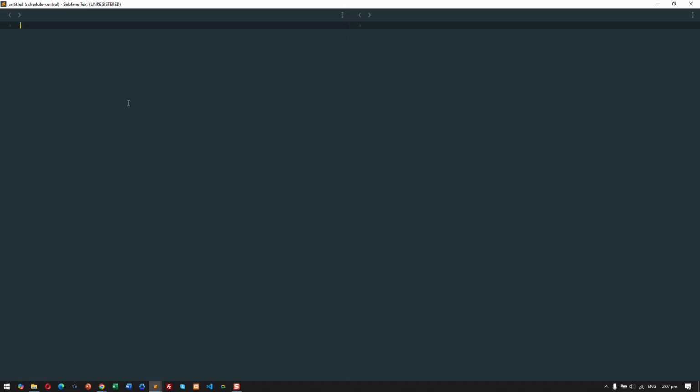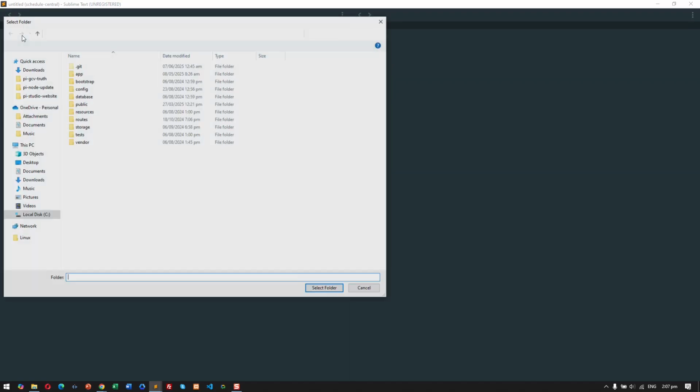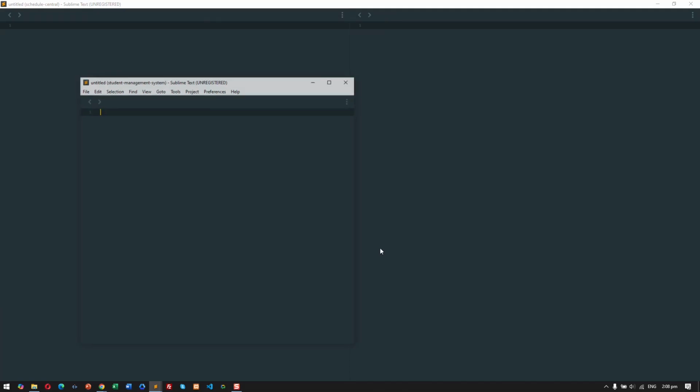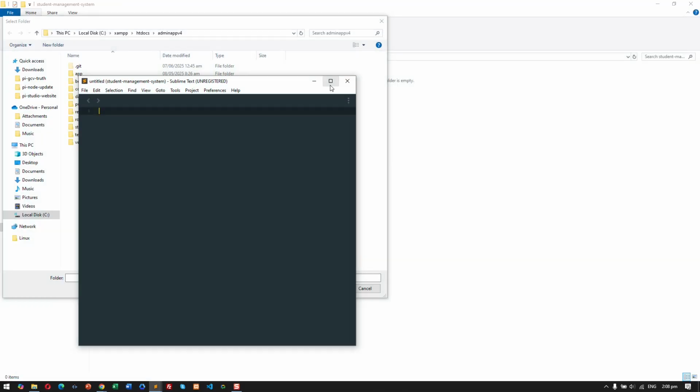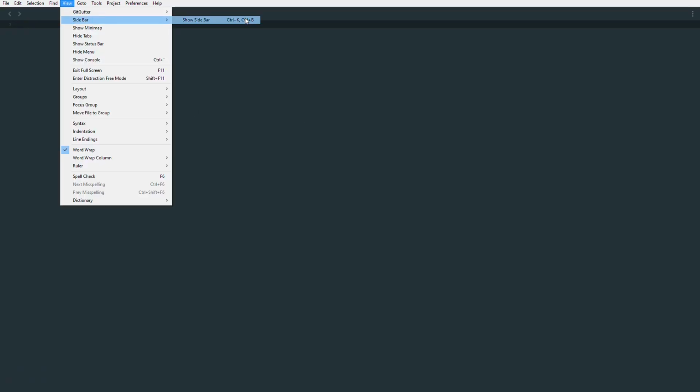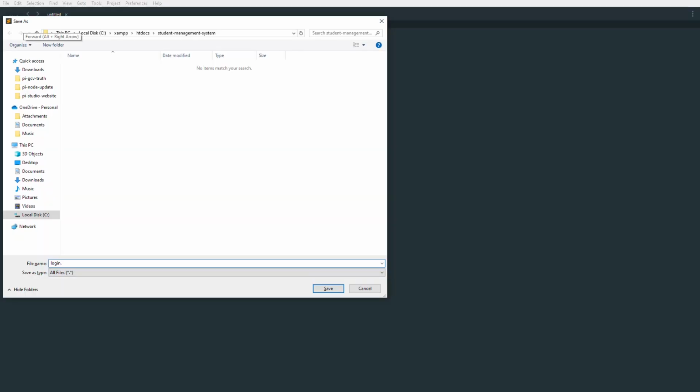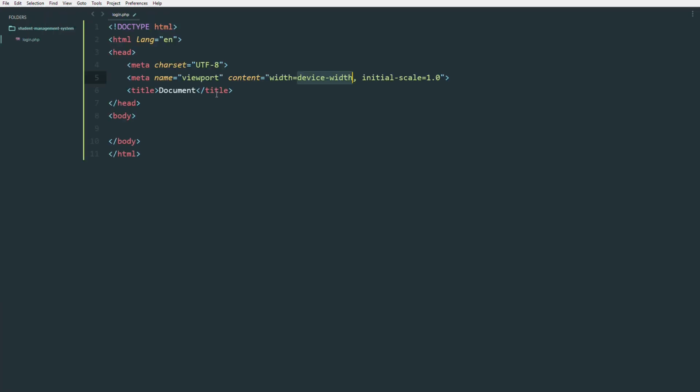I'm going to open my Sublime editor, and then here I'm going to open that project. So this one, and then going to full screen mode. I'm going to open or show the sidebar. Then I'm going to create a new file. I'll call it login.php. Let's start writing our HTML code.